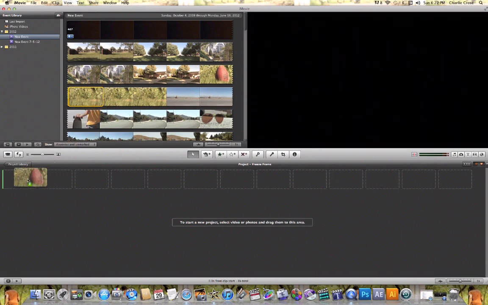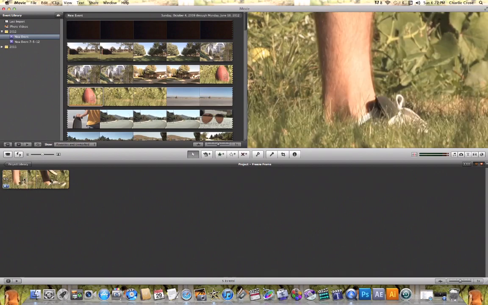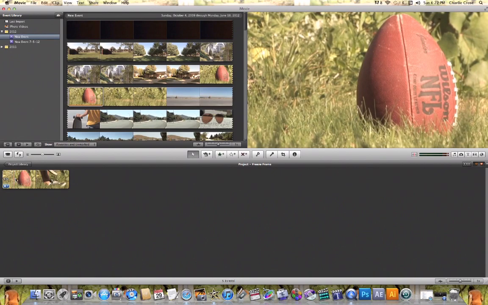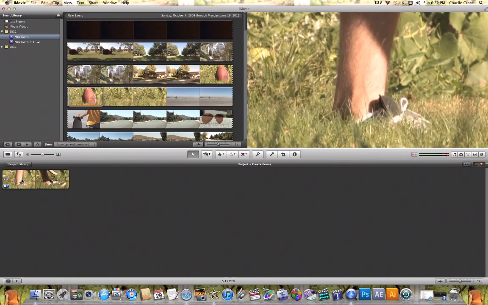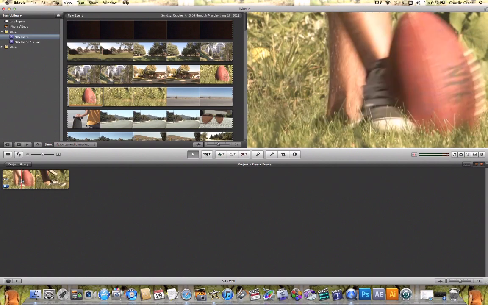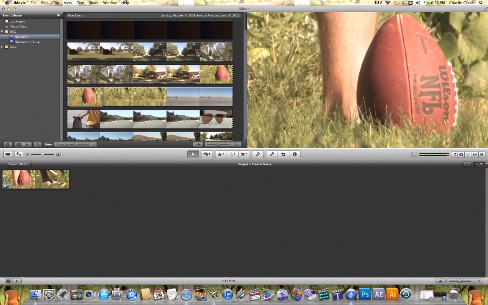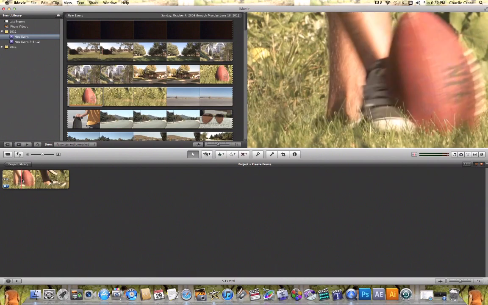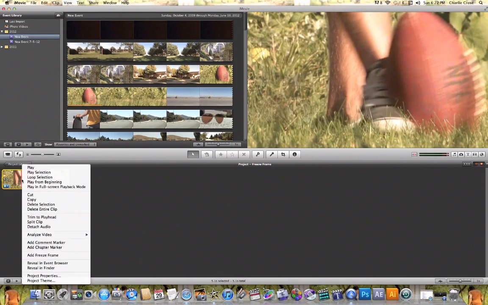So I'm going to drag this video down here into my project timeline. And what I'm going to do is find a spot here and just scroll over where I want to make a freeze frame. I'm going to make it right here where my foot is kicking the football. And it's where that red line is where that freeze frame is going to happen. So I'm going to right click, come down here and select Add Freeze Frame.